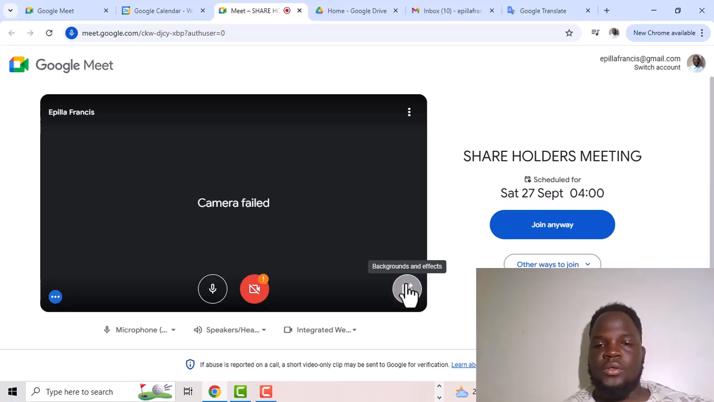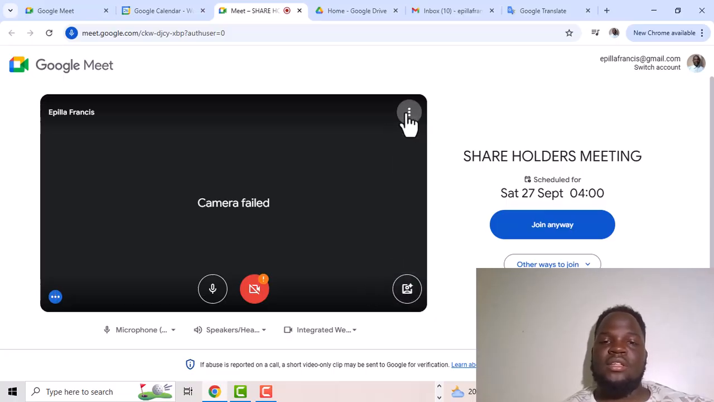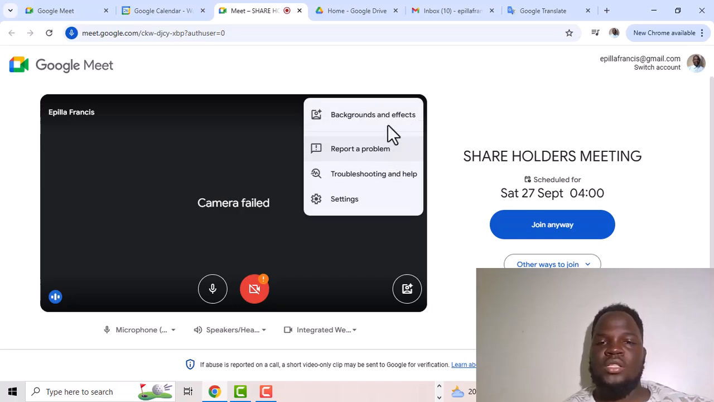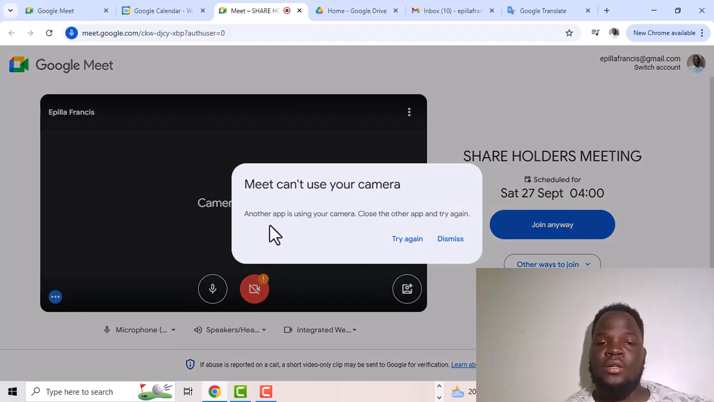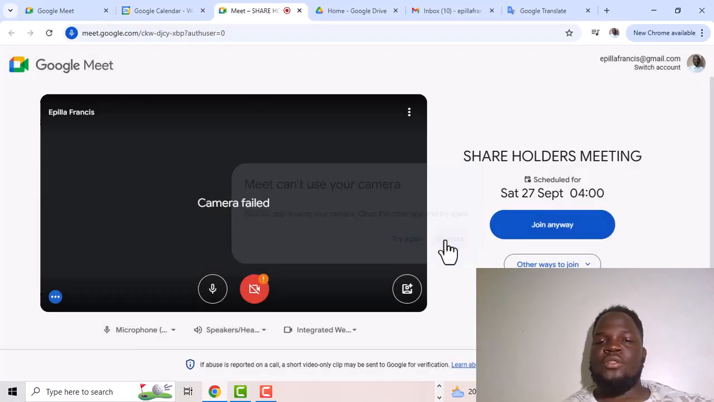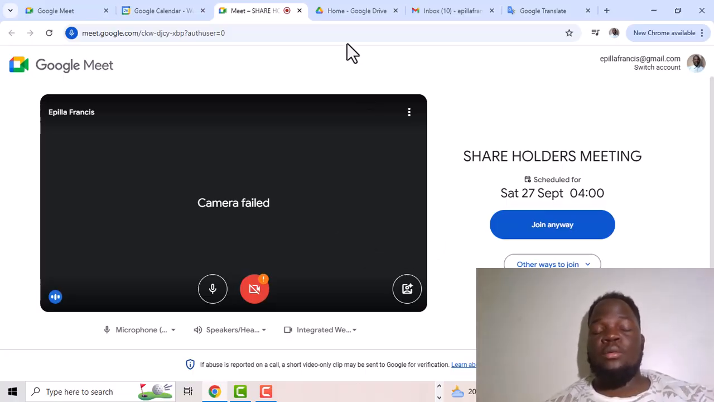Then these are background effects, and then this is a couple of more options here that you would want, backgrounds and effects. So here we have said our camera is here. I think you can see that another app is using your camera. Choose the other app and try again. So they want us to close this other app and then we try again.